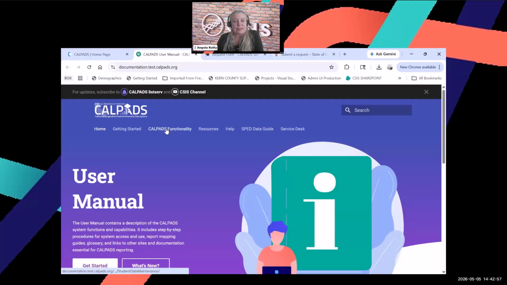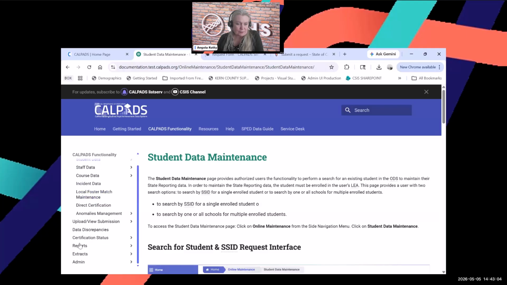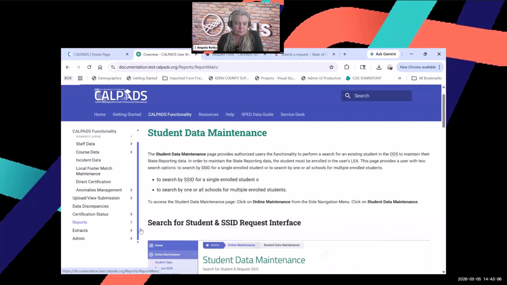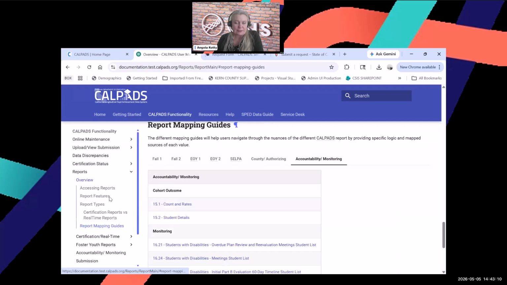So for example, if I wanted to look for the report mapping guides, I would click on CalPads functionality, and then I'd look for reports, and then report mapping guides. So it's fairly intuitive to get around. I like the look and feel of it.